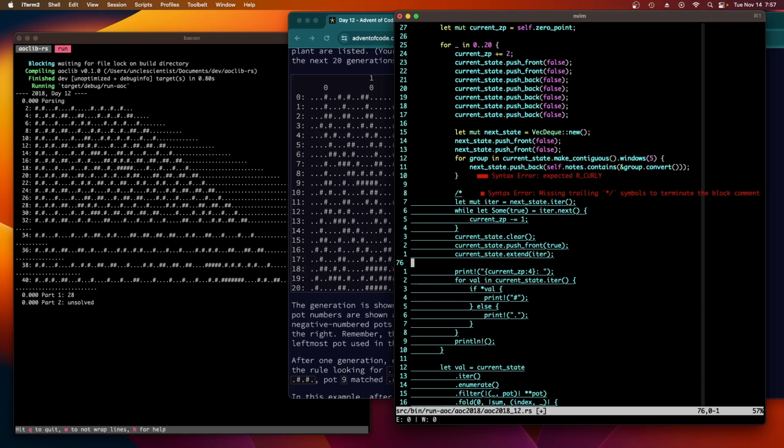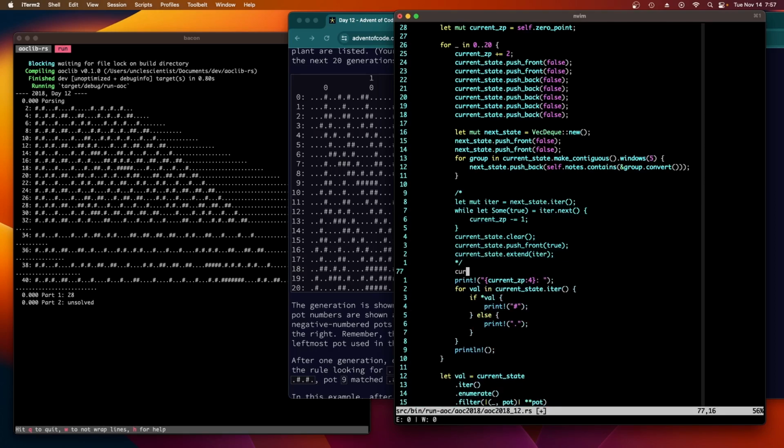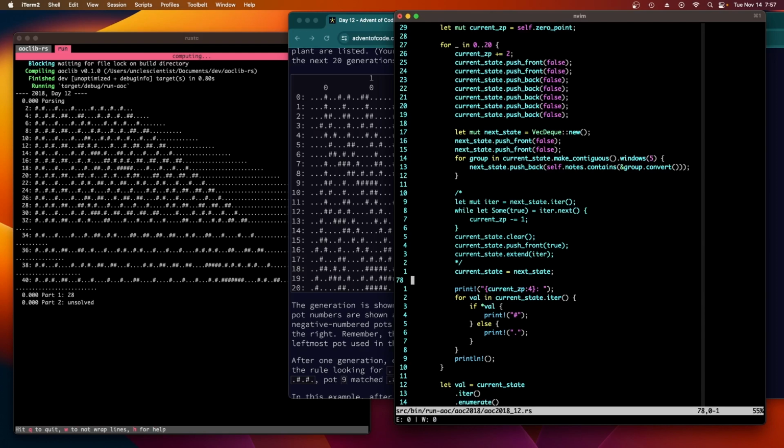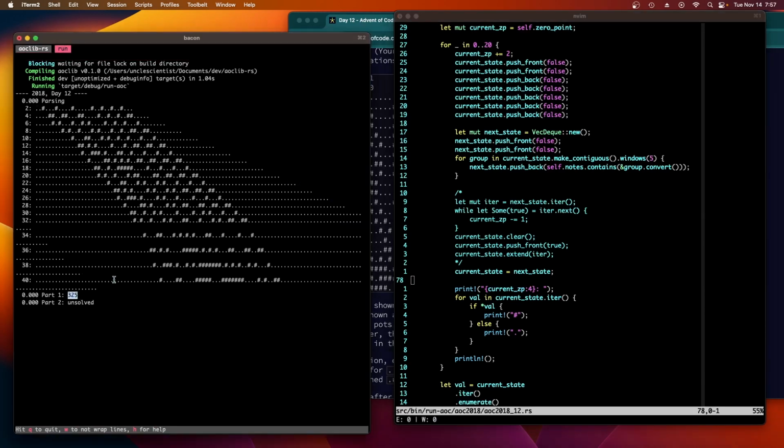So we're gonna comment this part out, and we're gonna just say current state equals next state, and do this again to unbreak it. Now it's 325. So now the calculation is correct. I got to figure out how I can strip out all these initial falses without breaking it.